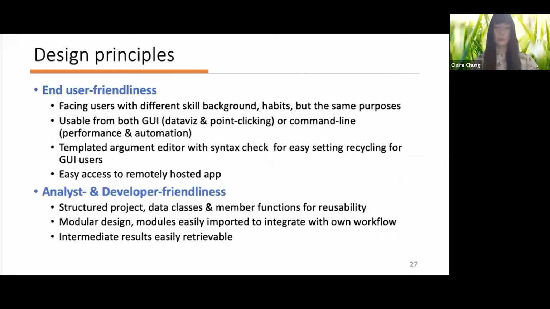So my design principle is to make the software friendly to analysts and developers as well. So it can be used on the command line for better performance and automation, and there is also point-and-click for people who are used to it, and also because we need the data visualizations. And I want to design it in a structure that can facilitate further development.